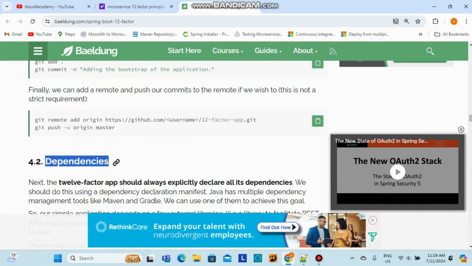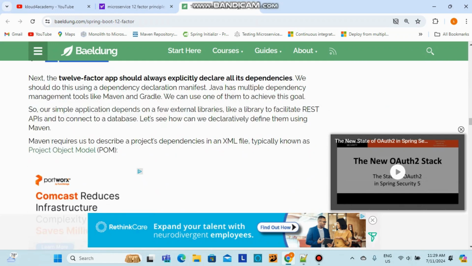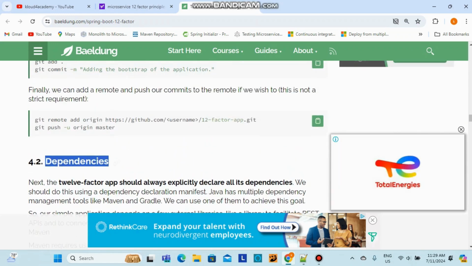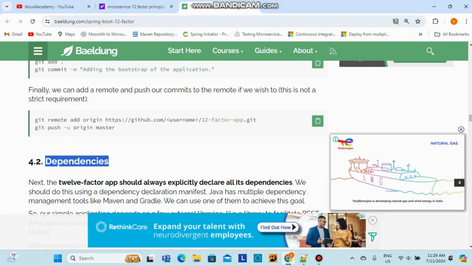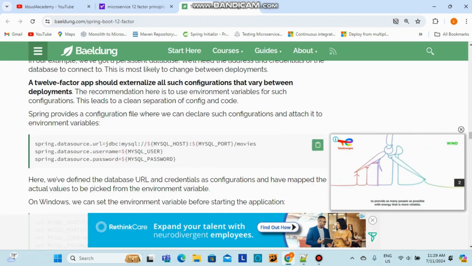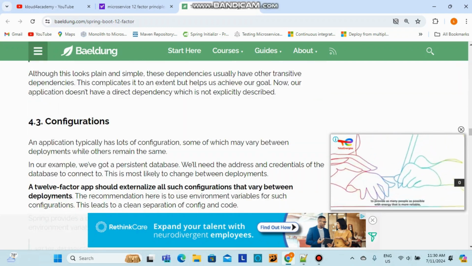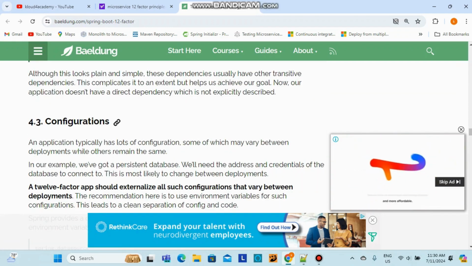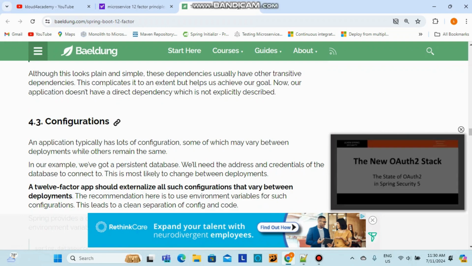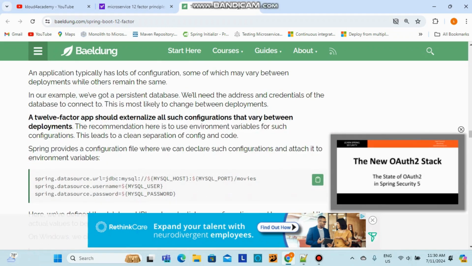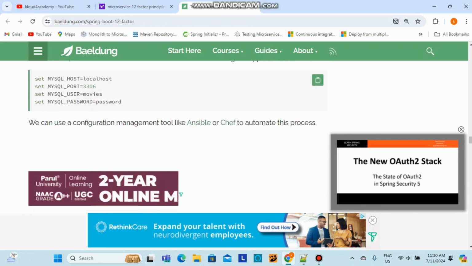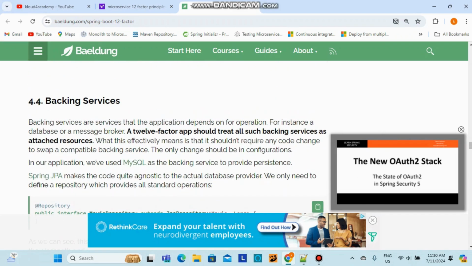Dependency means, in Spring Boot microservices, how dependencies are mapped. We are mapping the dependencies in pom.xml, but all the jars are packed and hosted on some external server. That's called dependencies. And configuration is one of the 12 factor app principles. Configuration means we are moving all the configuration to be externalized, right? Configuration will not be along with the application. So configuration values. And backing services.